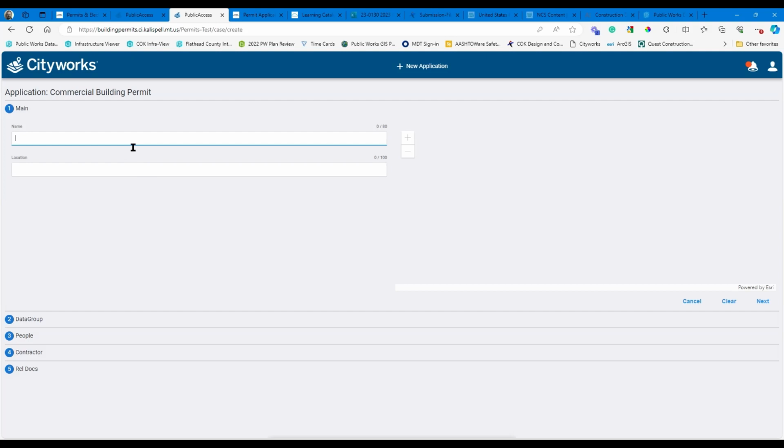So this first, the name should be your project name. We're going to say City of Kalispell commercial project. And you are limited to 80 characters, so keep that in mind. If you have a really long project title, you may have to truncate some of the words.